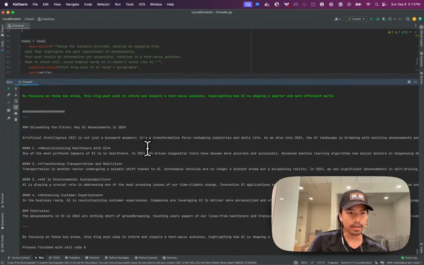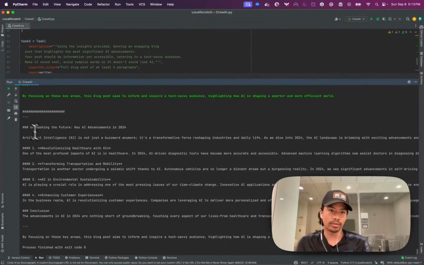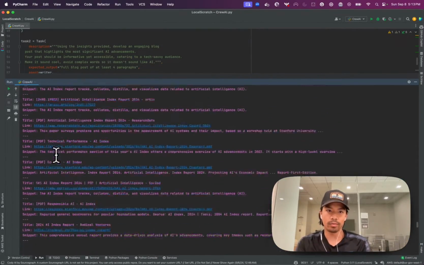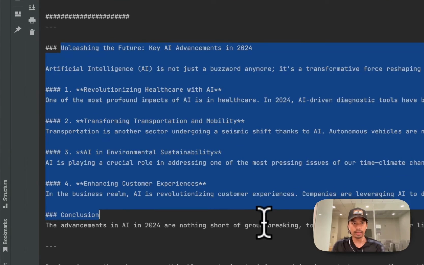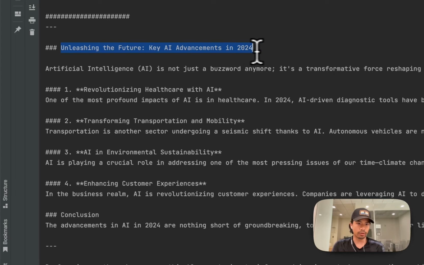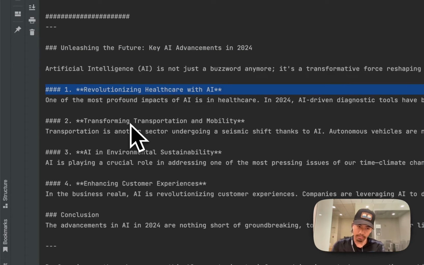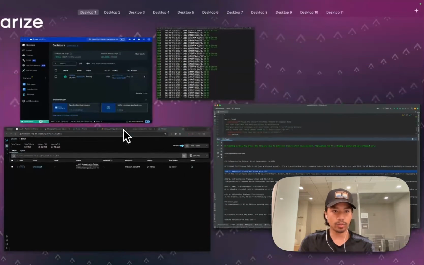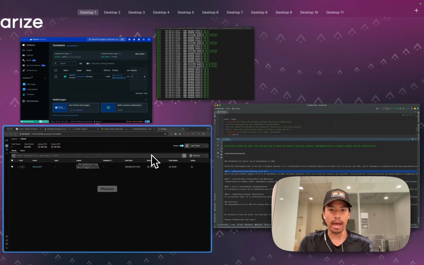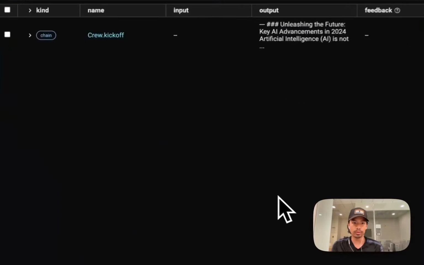And then at the end of this, I'm left with an article, right? I can see through the terminal what's been searched on. But at the end of this, I'm left with the ultimate task of creating an engaging blog post. And it's "Unleashing the Future: Key AI Advancements in 2024," and then "Revolutionizing Healthcare with AI." So I've got the blog post that I tasked these two agents with. And so what happened and how can I understand? Because that was a lot of code that was outputted from the terminal.